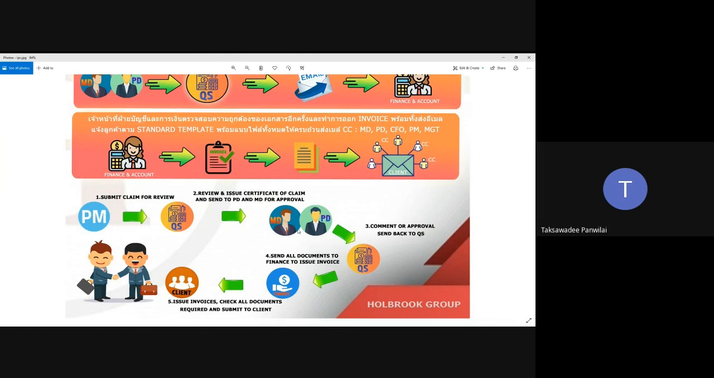Once they approve, we should be on the same day, then you will receive the email back, and then you forward the full package to the accounting and finance, then issue invoice and submit all related document, the full package, the full report, the full IPC to the client using the standard format template of the company.